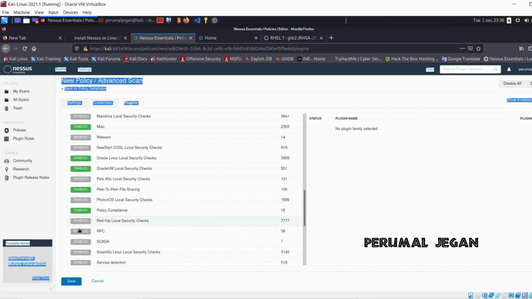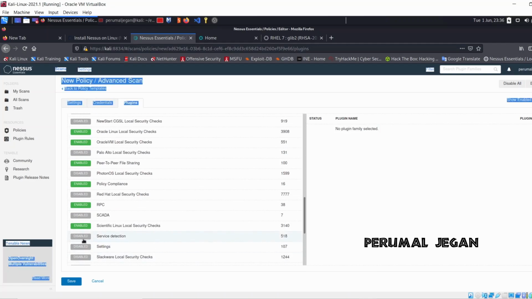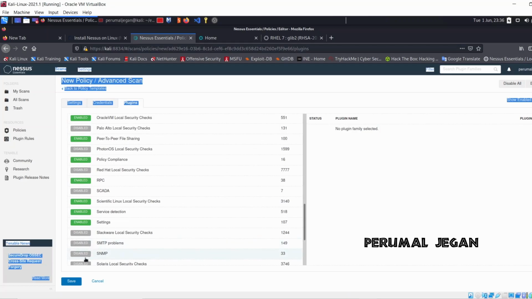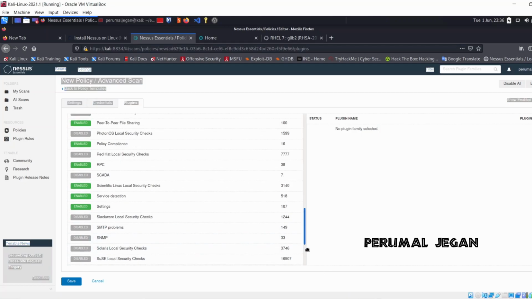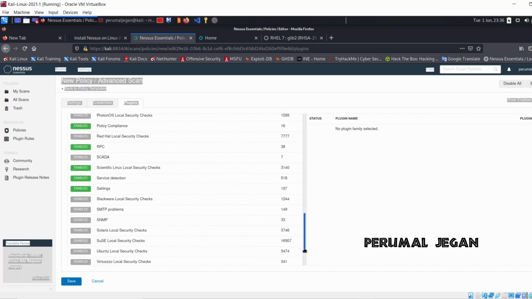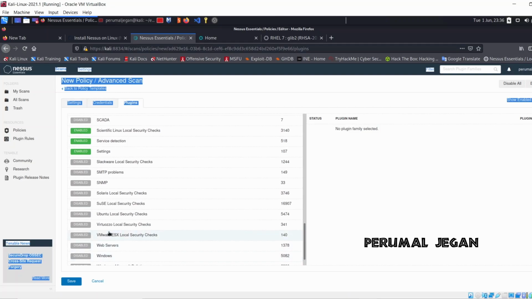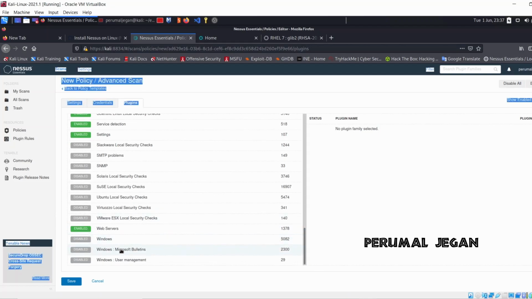Policy compliance, it is not Red Hat. RPC is there. Scientific Linux security check, and service detection, setting, not a Slackware, not Solaris, not SUSE, it's not Ubuntu, not VMware, web servers, of course, both are web servers, and no Windows. So I'm just saving this policy. That's it.